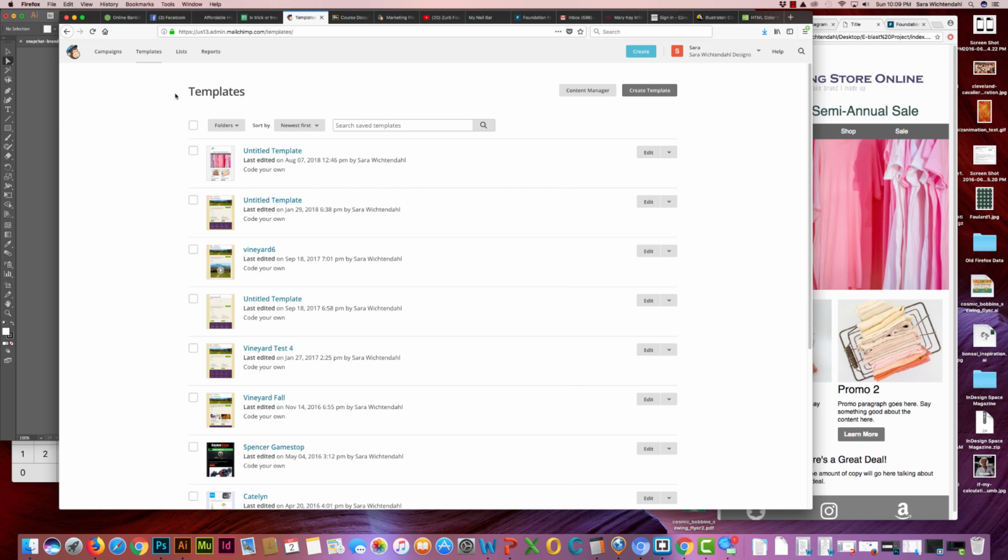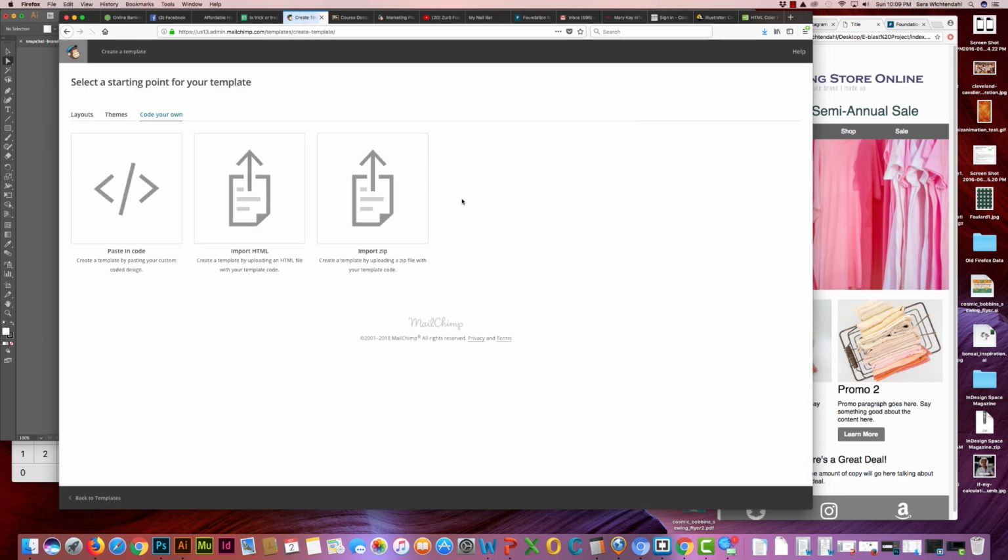And then you need to click along the top and get into templates. We're going to go ahead and create a new template. So click on that big button that says create template. And we are going to paste in our own code. So select paste in code.